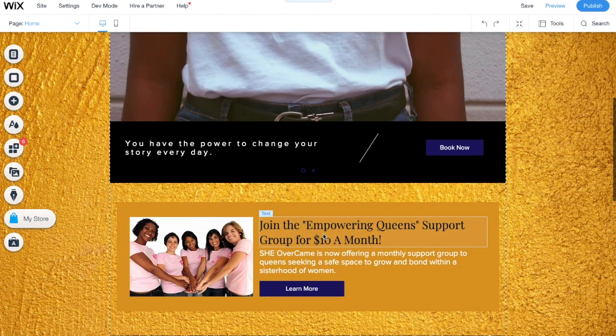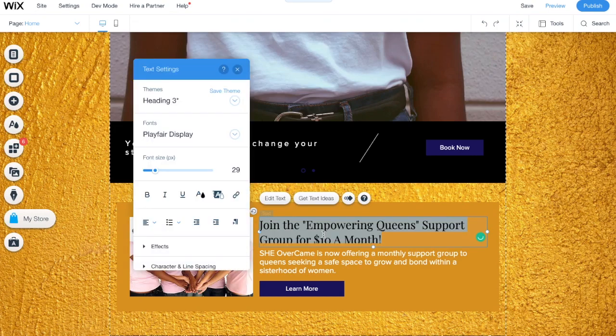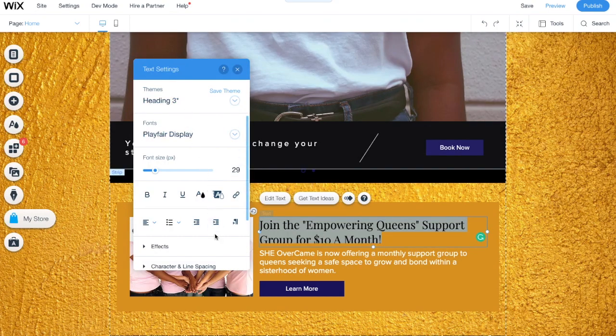So if I double click on this text right here, it highlights and a text settings box appears where I can customize this text however I would like.